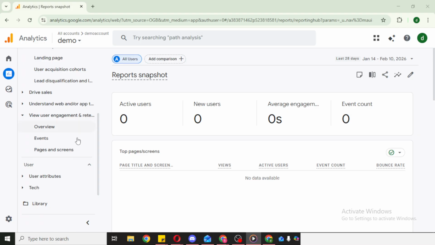Inside the Reports workspace, locate the User Attributes area. This is where Google Analytics groups details about who your users are, including age, interests, language, and, importantly for today, where they're located. Open User Attributes, then choose Demographic Details. This is the central hub for geolocation insights in GA4.